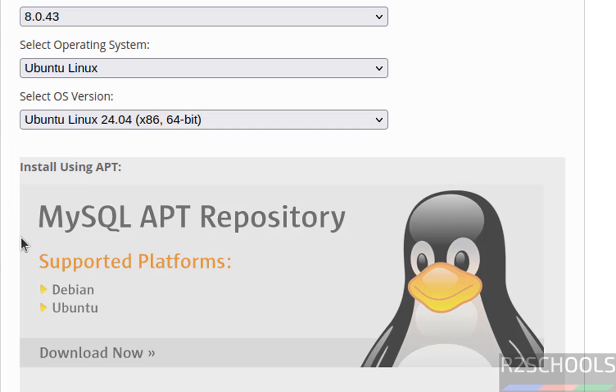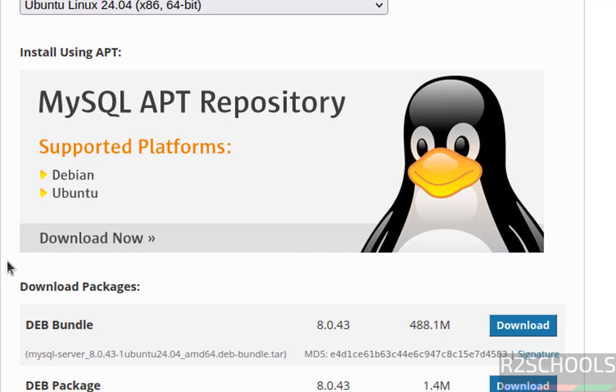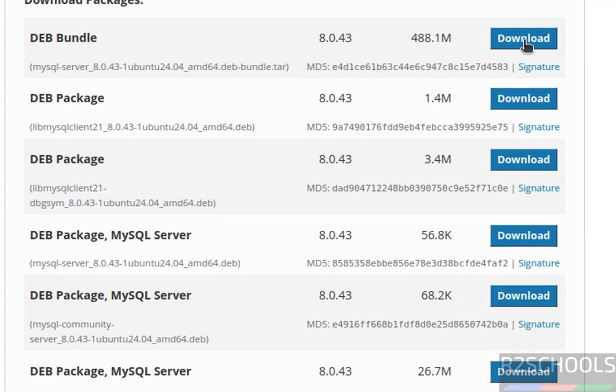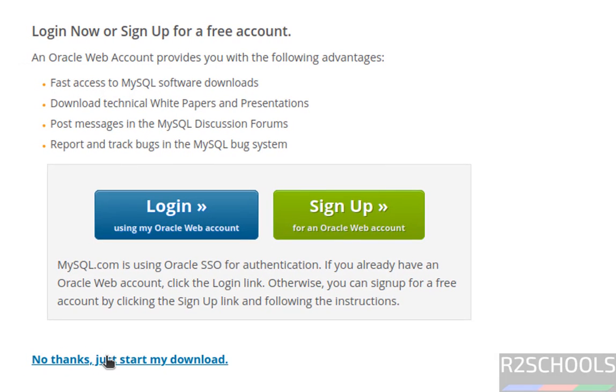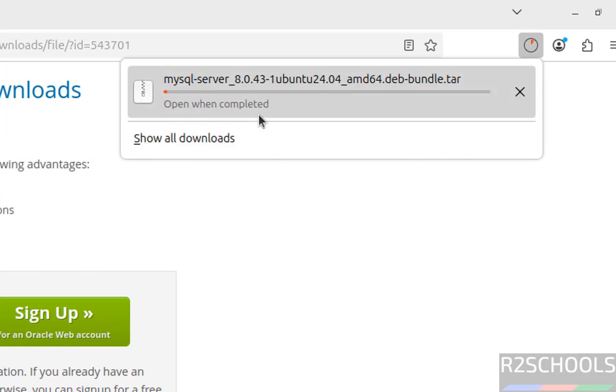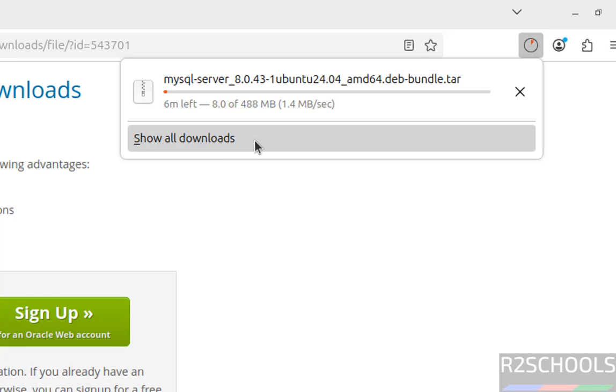Okay, select the version. Once you selected these options, it populated the list of the Debian packages that need to be downloaded and installed. But instead of downloading each package, just download this deb bundle, click on download, then click on no thanks, just start my download. Wait a moment, download will be started. See, download started and its size is about 488 megabytes. Wait until download completes. It is a tar file.